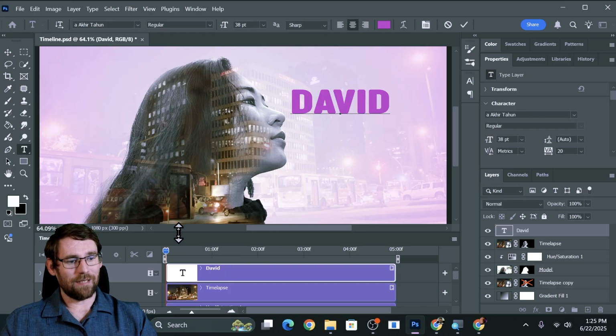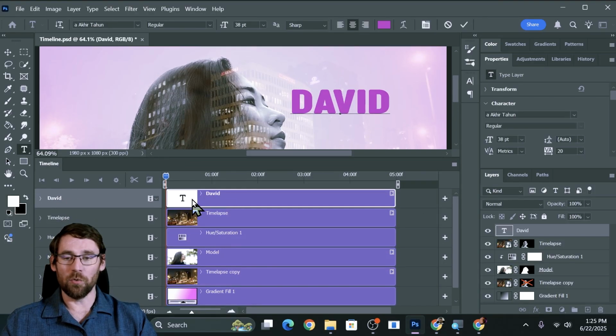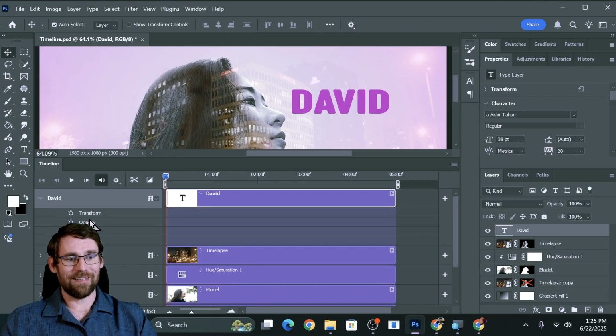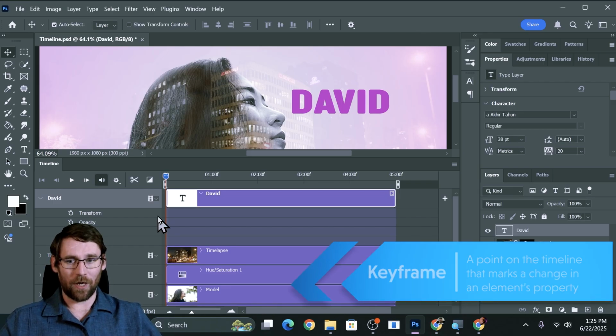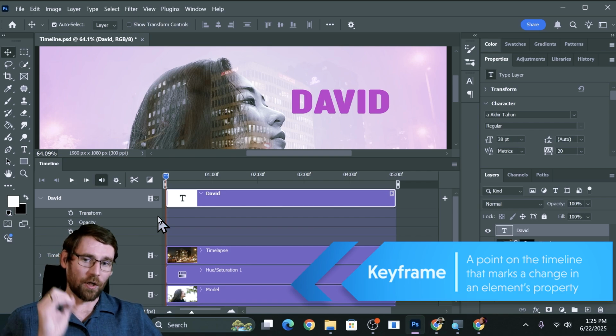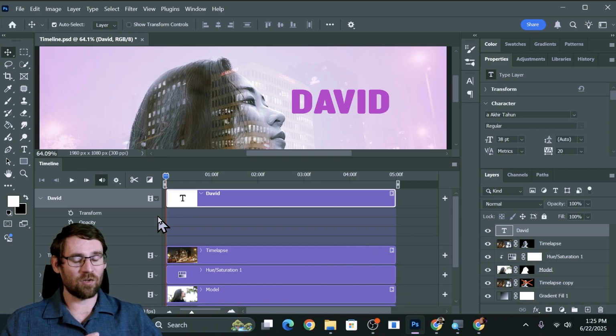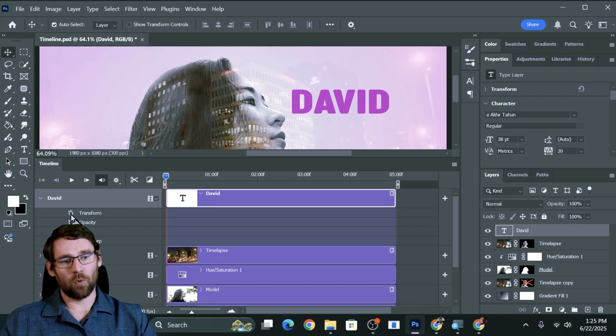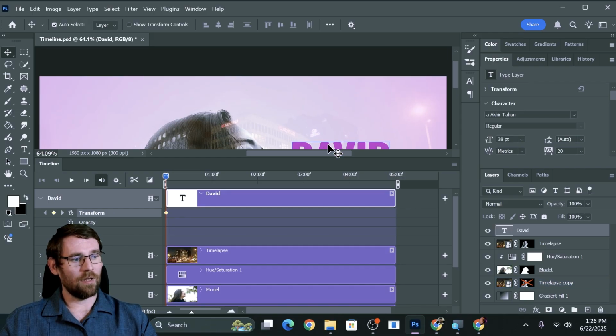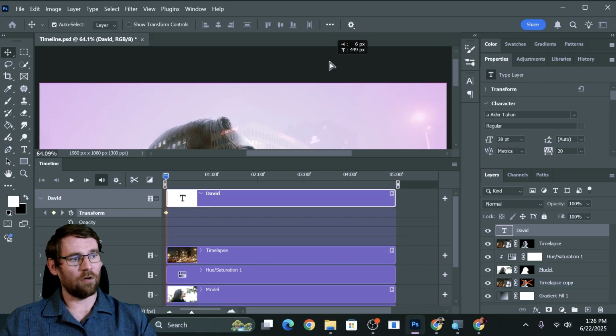Notice when I made that text in my timeline, I now have a new layer named that, right? So I can open this up so I can see the different options here. Now, what we're about to do is called keyframing. Keyframing is where I mark one specific point in time and say this is going to be in this location at this time. So when I click on the transform option right here, it's going to make this little keyframe for me. And this keyframe says that the name David is right here at this point in time. So let me drag this up, way up off my document.